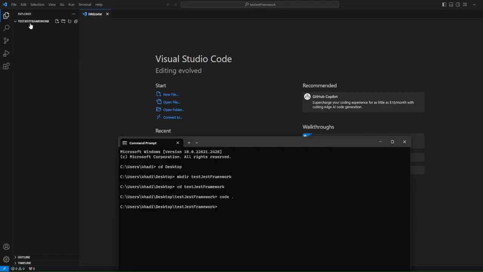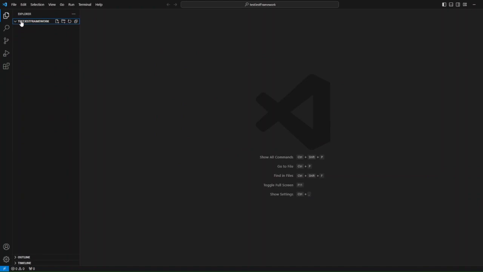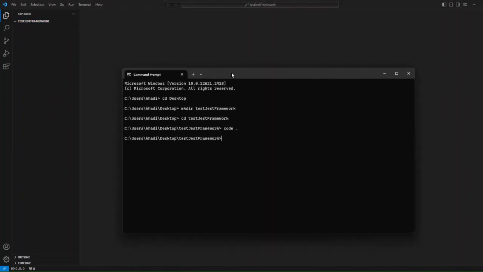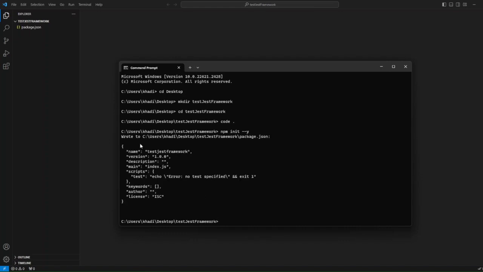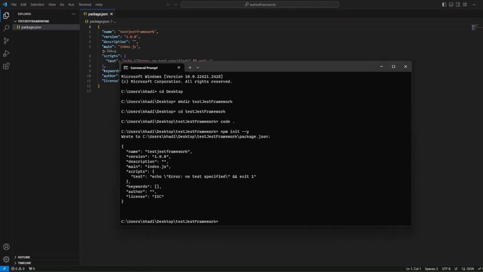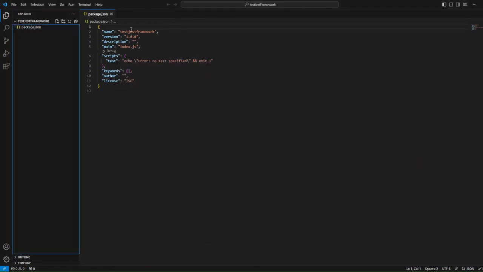And you'll see the code editor open our test framework. And now what we're going to do is just open a default kind of JSON package. So we're going to type in npm init --y. And you can see it's created a default JSON package. When we open the JSON package here, we've got the name, version, all of that. This is just a default JSON package. It's not anything to do with Jest just yet. This is just a default JSON package.